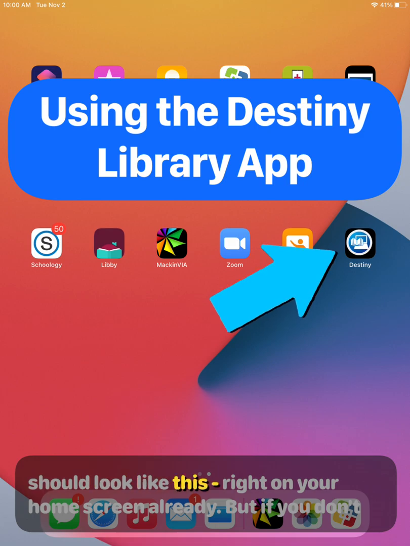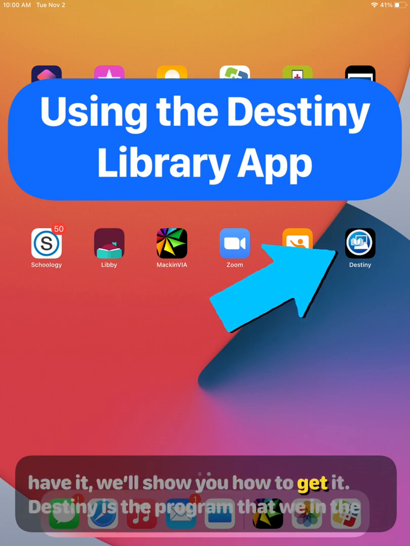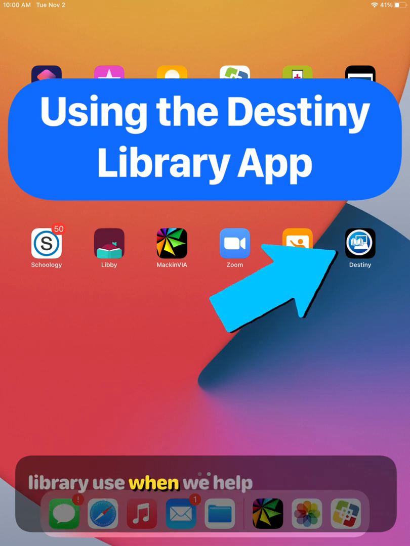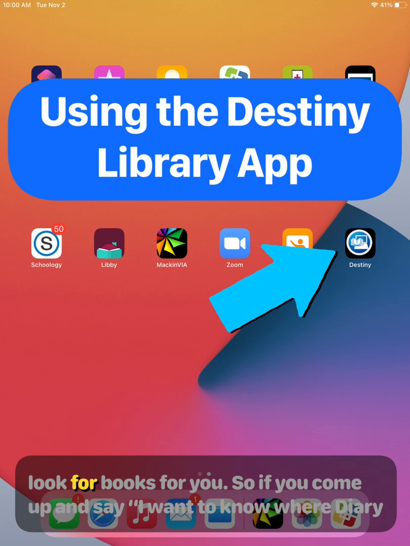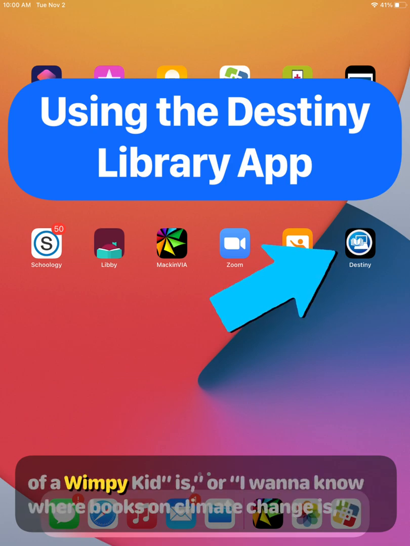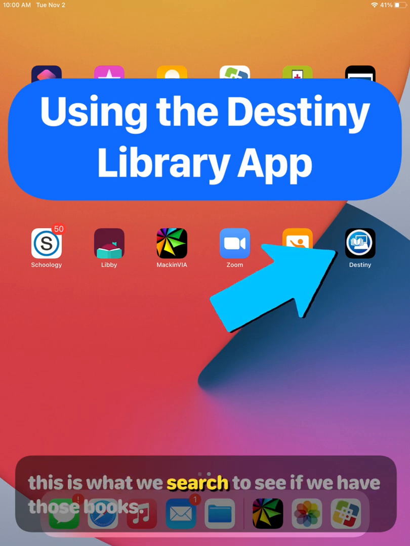It should look like this right on your home screen already, but if you don't have it, we'll show you how to get it. Destiny is the program that we in the library use when we help look for books for you. So if you come up and say, I want to know where Diary of a Wimpy Kid is, or I want to know where books on climate change are, this is what we search to see if we have those books.